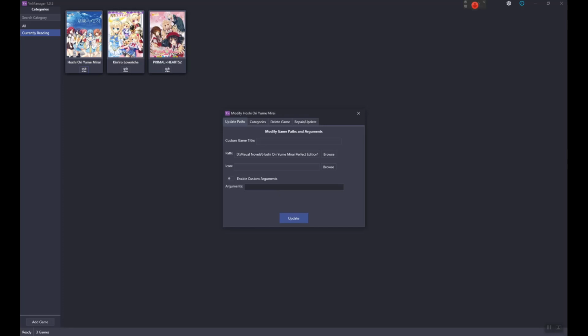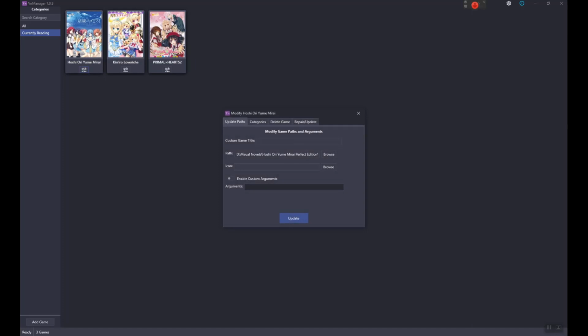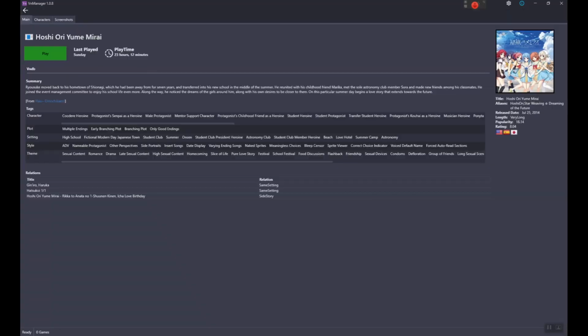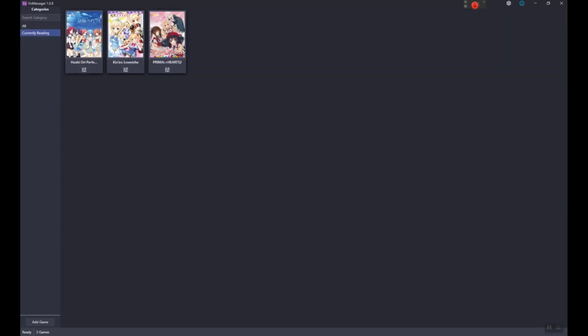But if I want to change that, I can just do that by clicking on the triple line button here, and on the Update Paths tab, as you can see, there's a custom game title. So let's call it Hoshiori Perfect Edition, and then click Update. Game has been updated, but VNManager is kind of weird where things like this don't update unless you change tabs or something. So we can click All and click here, and now it says Hoshiori Perfect, but it looks like it can't cover the whole name on here, so you just have to know that it's Hoshiori Perfect.